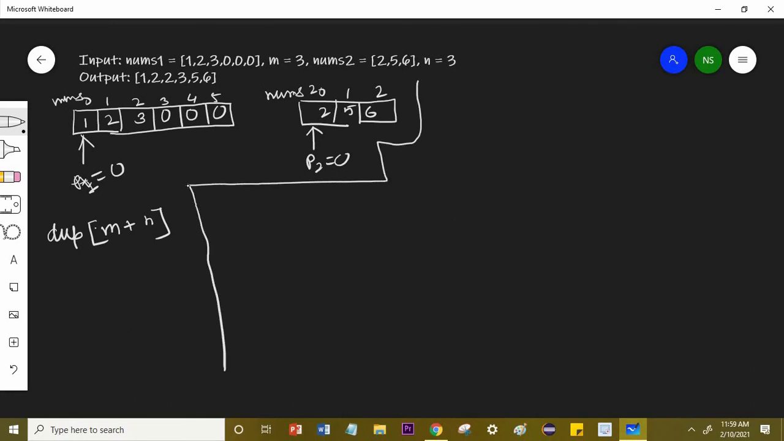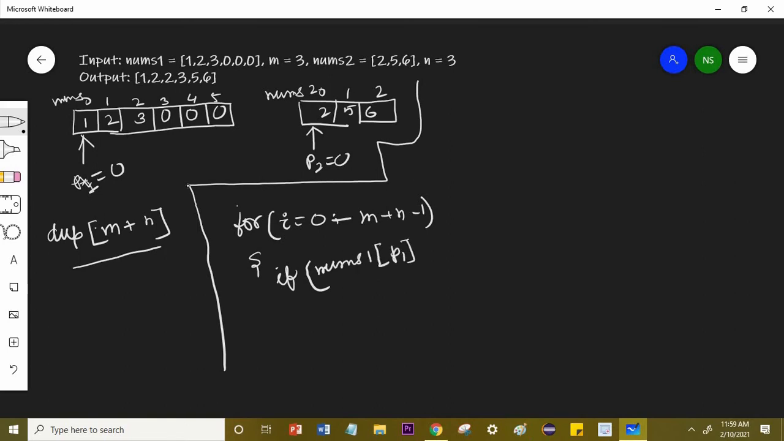Now we proceed toward the solution. We will iterate over the duplicate array for i equal to 0 till m plus n minus 1. In each iteration, we will check if this array nums1 of P1, the element here, is less than nums2 of P2, what we will do? This is our dupe array, with indexes 1, 2, 3, 4, 5, and 6.